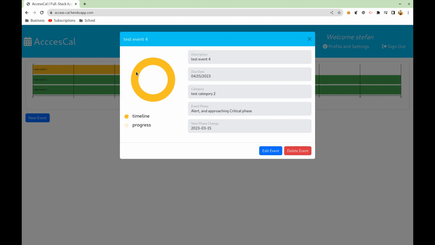Now, the donut graph that we see right here is basically the time taken to complete the event, from the actual date of creation to the due date. And obviously now it is showing the declining time. So the full donut is the timeline. And as the days progress, that timeline is going to get shorter and shorter until it reaches the original 12 o'clock position, which denotes the event ended.